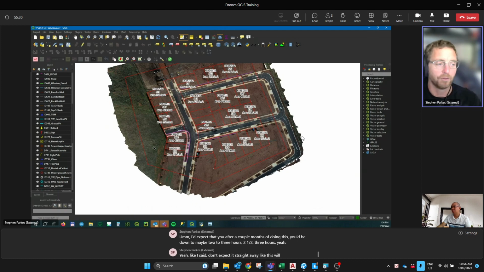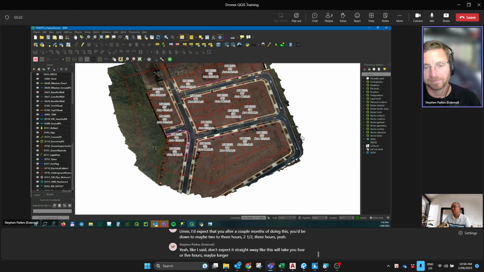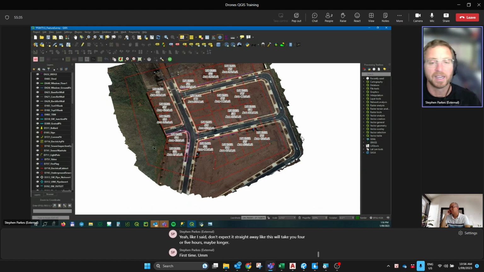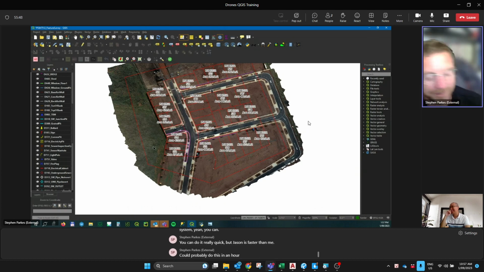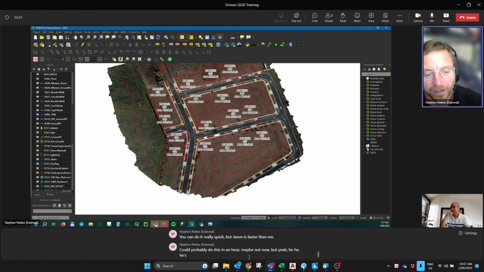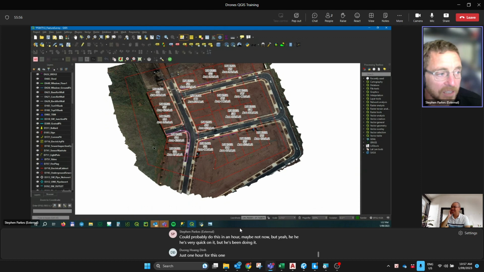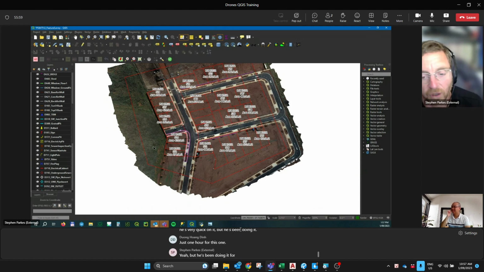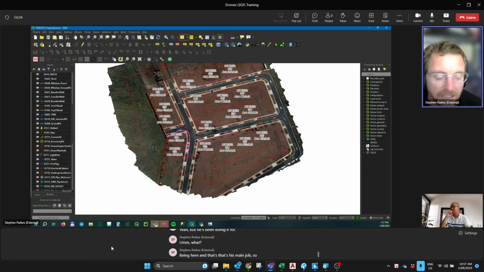Like this will take you 4 or 5 hours, maybe longer first time. But as time goes on and you become more efficient and you know the system, yeah, you can do it really quick. But Jason is faster than me. He'd probably do this in an hour. Maybe not an hour, but yeah, he's very quick on it. But he's been doing it for a year now, and that's his main job. So he's become very efficient at it.